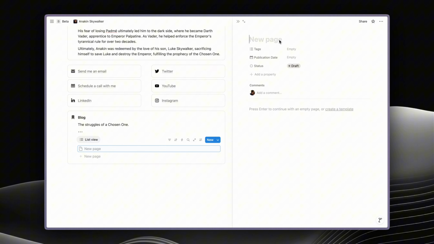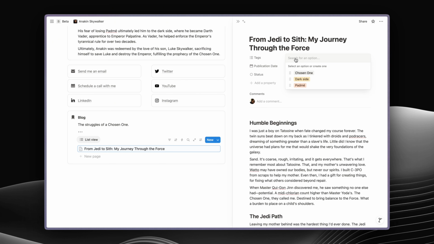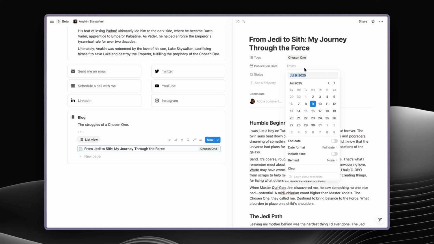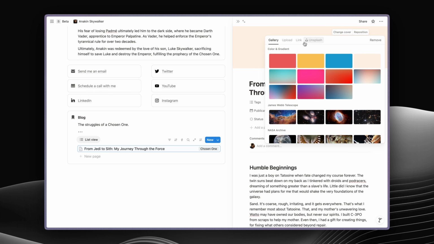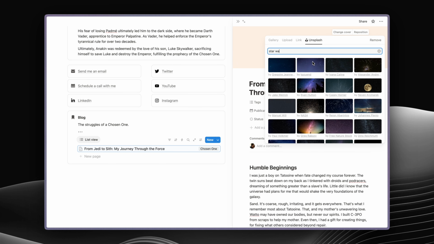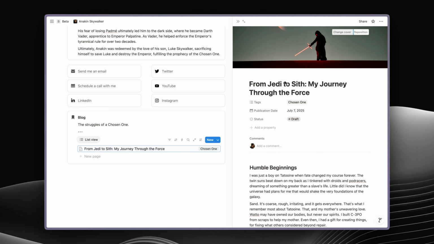Now I'm gonna give my blog post a title, and I created this one earlier, so I'm just gonna copy and paste it over here. And then I'm gonna copy all the content and add some content over here. There you go. Gonna select a tag. So this is going to be chosen one, publication date on Monday. Okay. So status is still draft. And I'm gonna add a cover over here and change the cover. Say Star Wars. There you go. Just click on that, and there I have my cover photo. So there you go, a blog post.